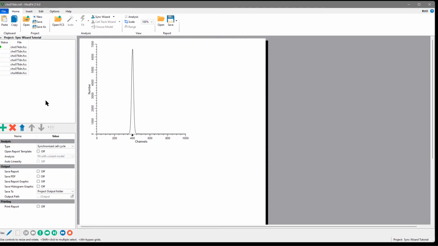When I do that, we see the list of files that I selected here in our batch list. The first file has been read, and we can see there's just a single G0, G1 peak, which is what we expect in the beginning of our study.